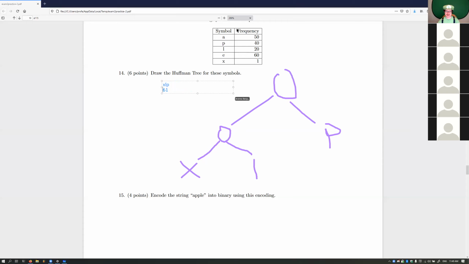And so we'll remove them from the queue, and we draw a node over here, and so A and E. A was smaller, so it goes on the left. We have E, which goes on the right, and we connect them. And then we put A and E into the queue, which has a combined weight of 110. So it goes on the end of the queue. Now we have XLP and A and E, and they get connected like this. And so then we're done.